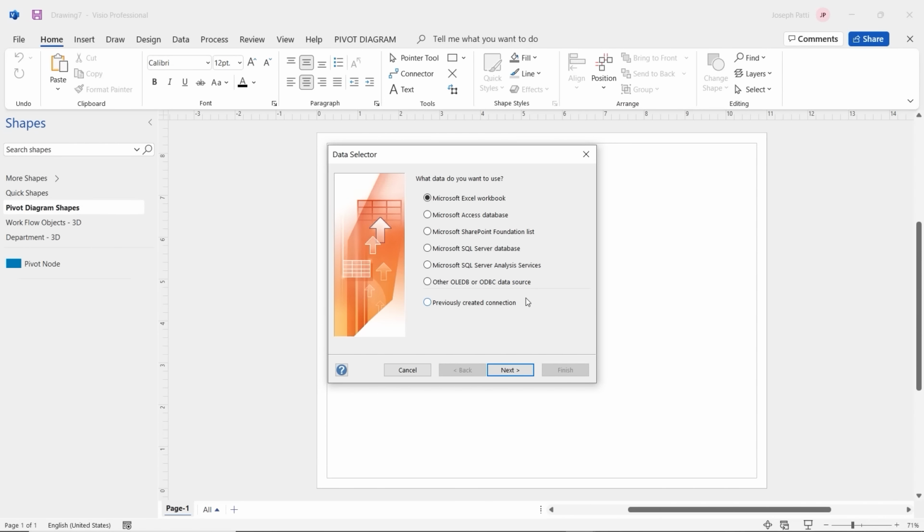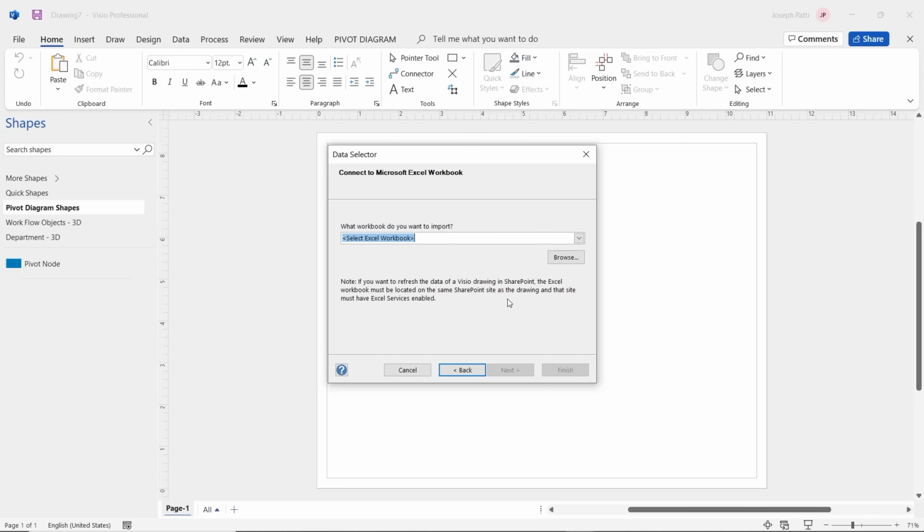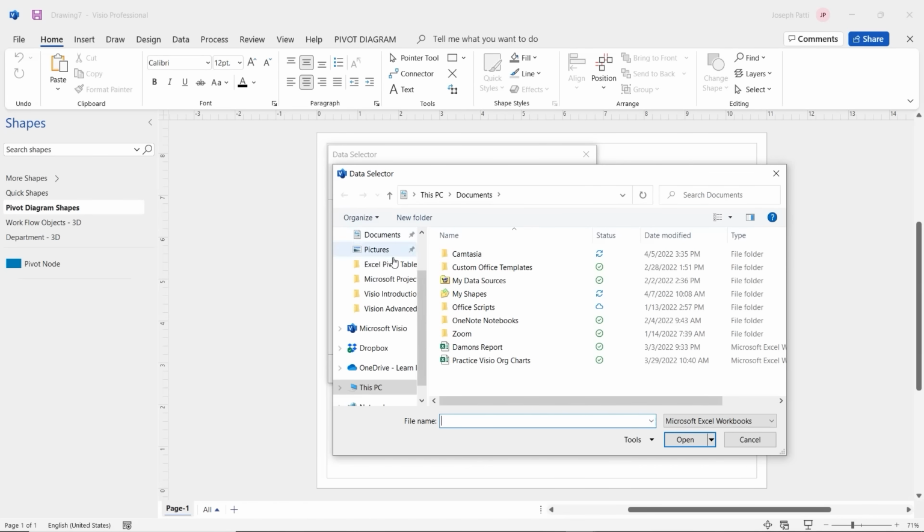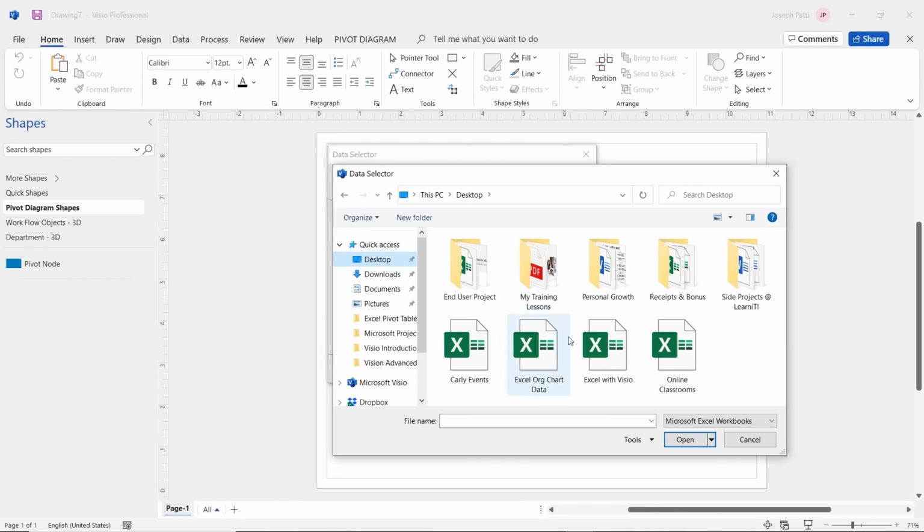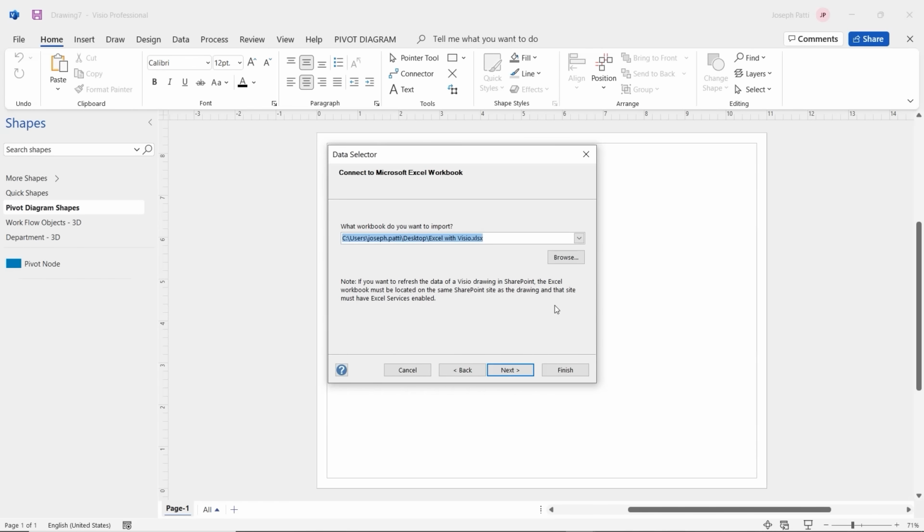Now, right away, it's going to pop up the data selector, and it's going to ask you where's the data coming from. And you can select it from either Excel or Access or SharePoint or even SQL servers. I'm using Excel, so I'll choose Excel and click Next. It'll then ask me to select the workbook, and I'll click Browse, and I'll choose that file that we just were in, and I'll click Open.